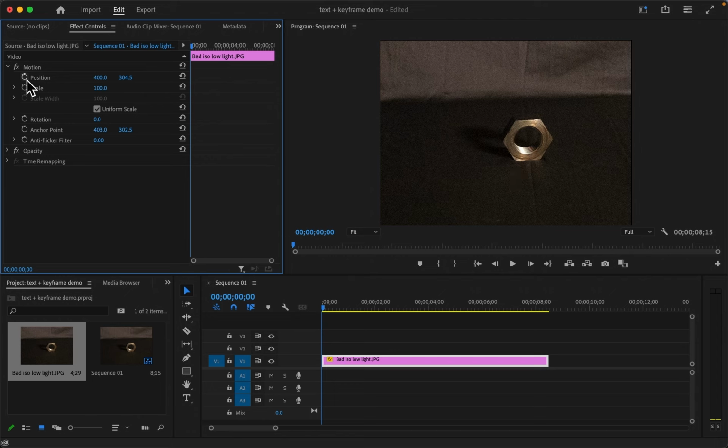If I want to change it over time, nothing happens until I click the stopwatch. As soon as I do, you see that this is added, and it adds an automatic keyframe wherever the cursor is. That's the beginning of my keyframes. That's going to give it that position at that time. Now, I want it to move, but I'm going to move it in time. How many seconds? Let's go 4 seconds. Over the course of 4 seconds, it's going to move.